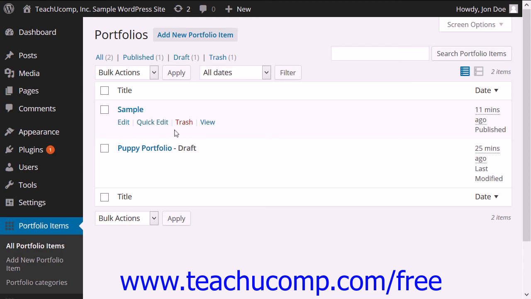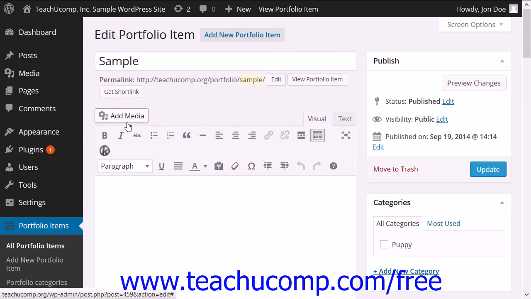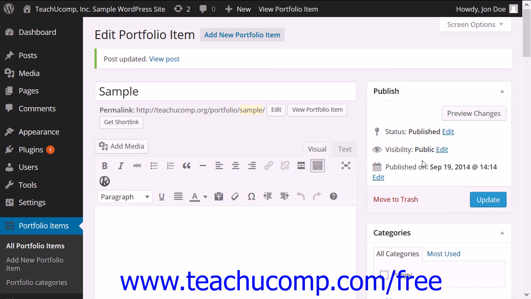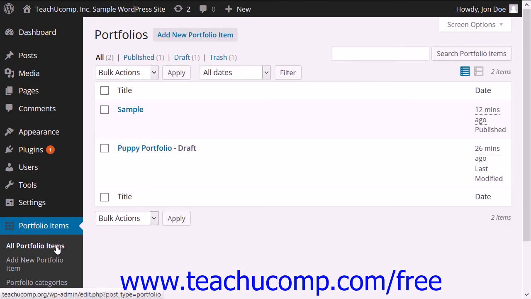To edit the portfolio, click the Edit command to open the Edit Portfolio Item page, which is exactly like the Add New Portfolio page. Make any changes that you want within this page, and then click either the Save Draft or Update buttons in the Publish panel that appears at the right side of the page to save your editing changes. You can then click the All Portfolio Items link in the Portfolio Items section of the navigation bar to return to the list of portfolio items when finished.